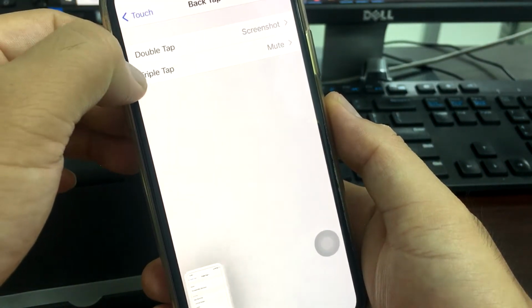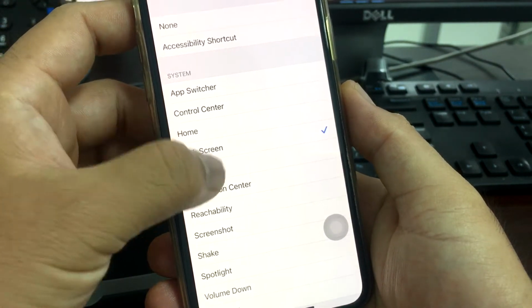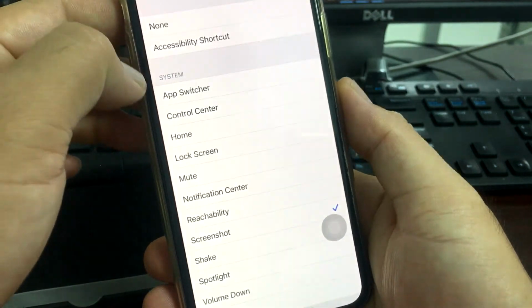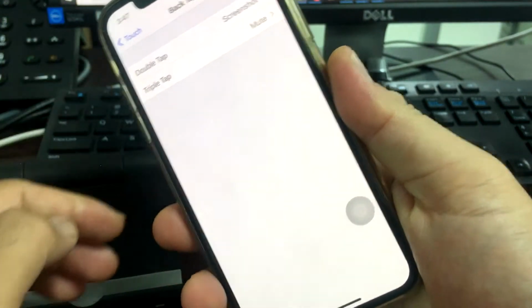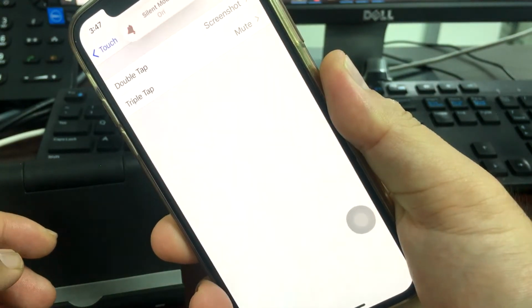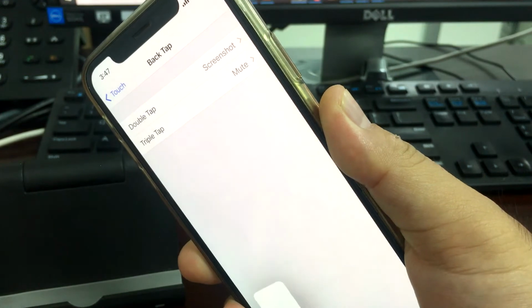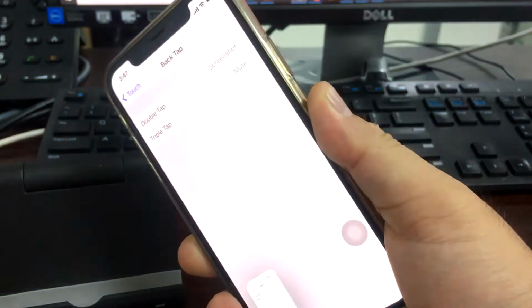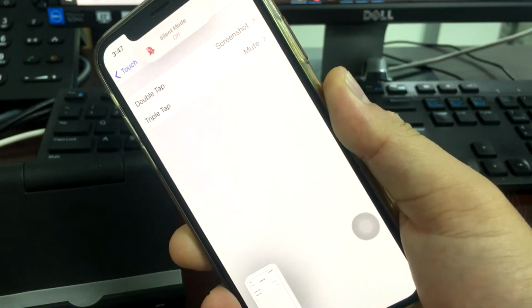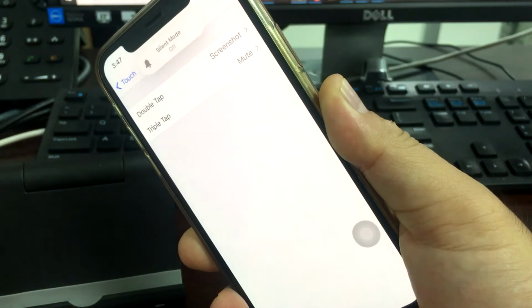Let's check. Triple Tap for Mode and Double Tap for Lock Screen. 1, 2, 3. It's Mode. 1, 2, lock screen. 1, 2, lock screen. 1, 2, 3, and Mode on. 1, 2, 3, Mode off.